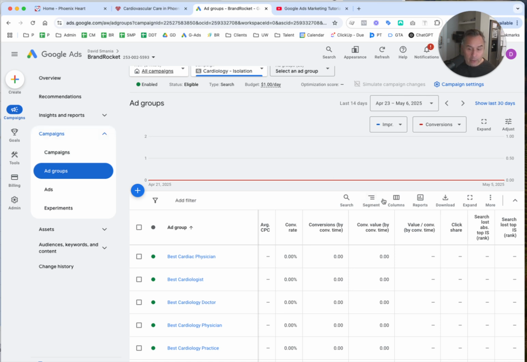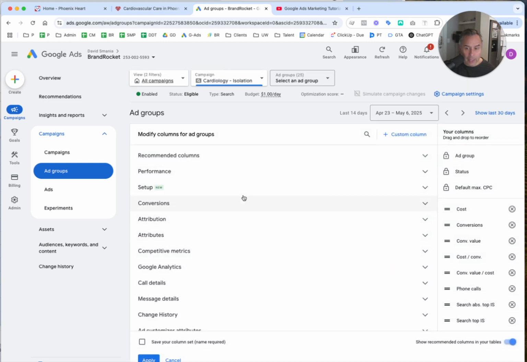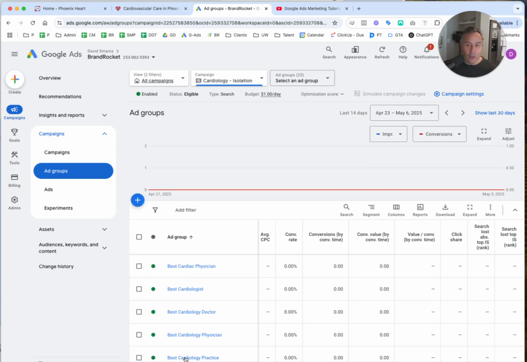Make sure you set those up. Again, just go into columns and then customize your columns and select what you need from over here, and it'll end up over here. And then save it. At the bottom, you save it and you name it, and then it's there forever, right? So you only have to do the work once.